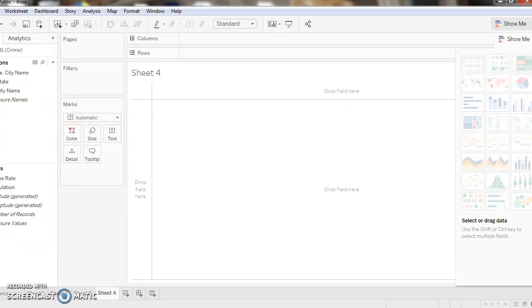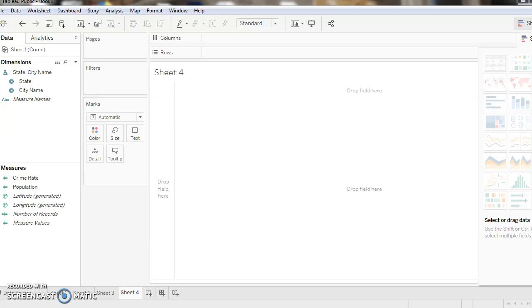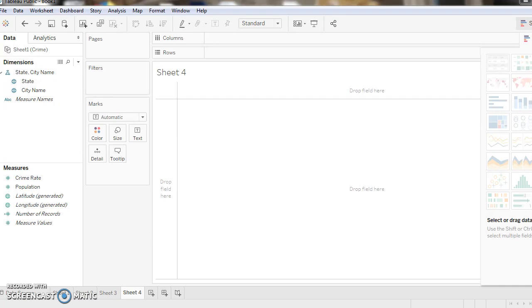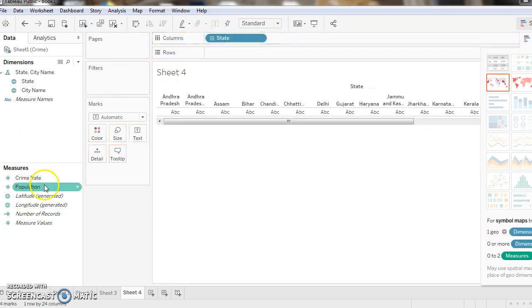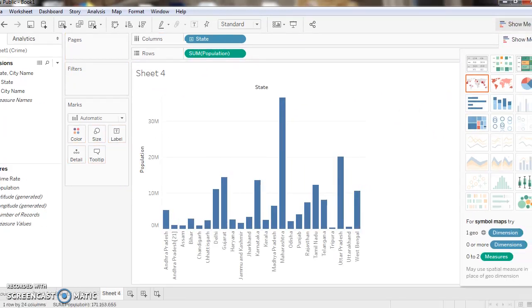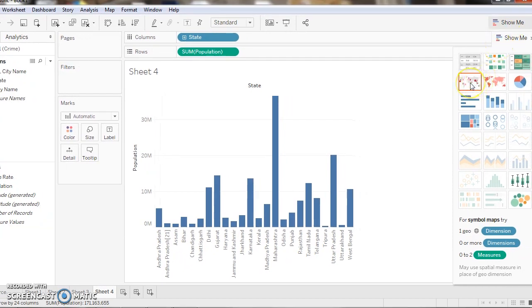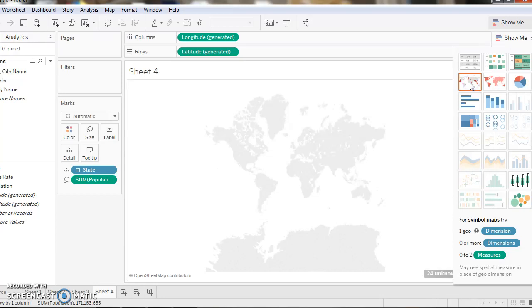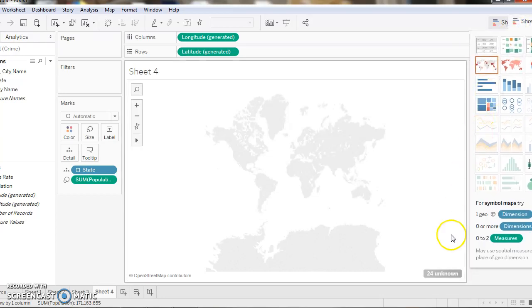Remember, friends, in the previous lecture we have seen the total population by state in a bar graph. Now we want to show total population by state again using this spatial graph. First, drag the state in columns and population in the rows. Then in the Show Me section, it will recommend this symbol map. Just click on it. Here you will see it's showing 24 unknown geographical locations.